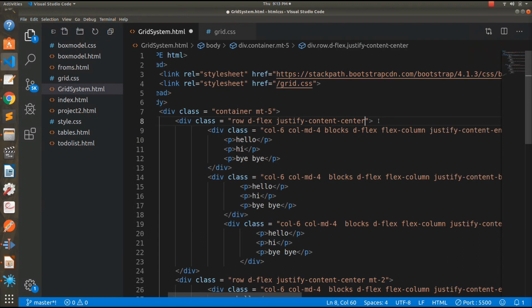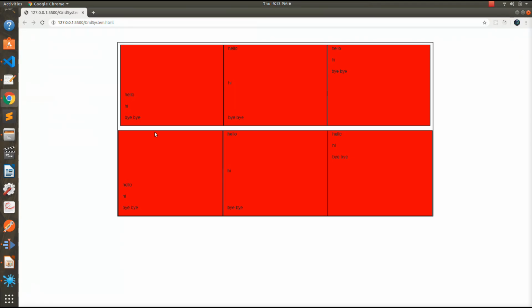Now suppose you want to add padding to your rows, so you can write here padding top 2, padding bottom 2, padding left as 2, and padding right as 2. Save this, and you can see the rows get padding of 20 pixels or about 20 pixels from all the sides.